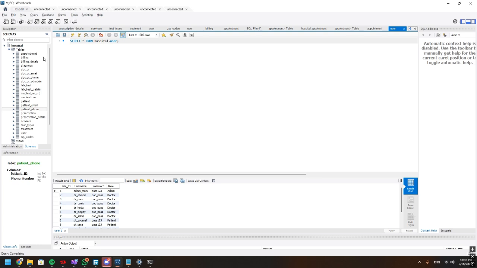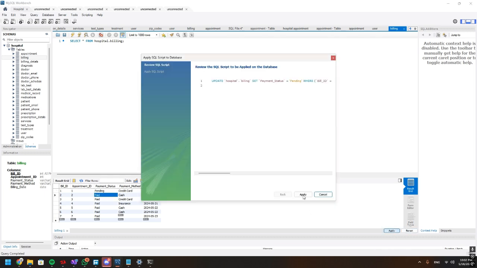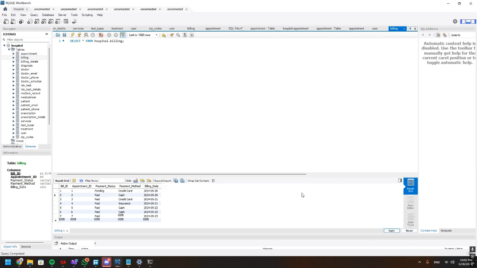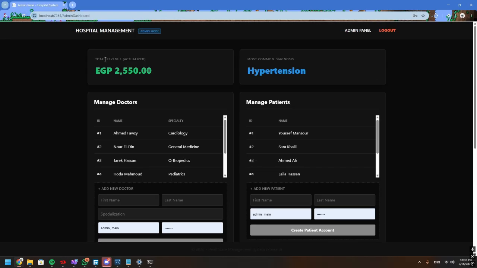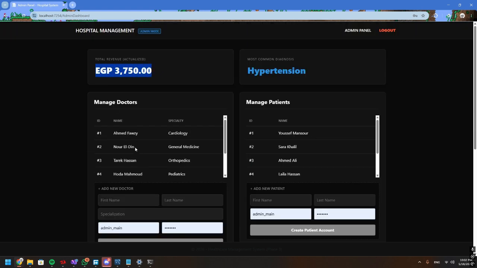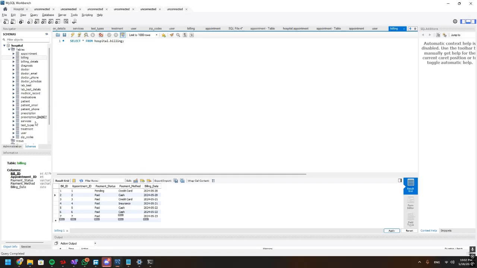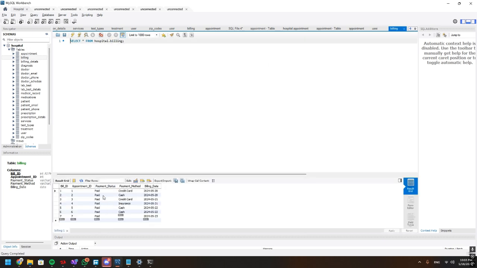Let me just real quickly change this to pending. If I apply the changes to my database and refresh this page, it should now be pending, exactly, and the total revenue should now be lower. But upon pressing this, the total revenue will come back to its original price. And afterwards, if I refresh the database table, we'll see that this has become paid instead of pending.